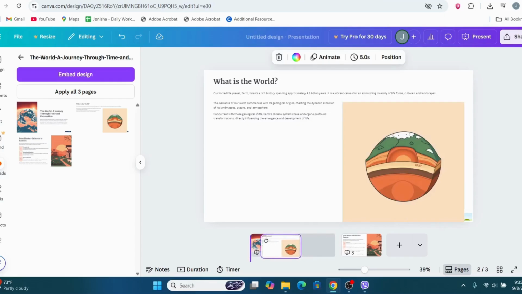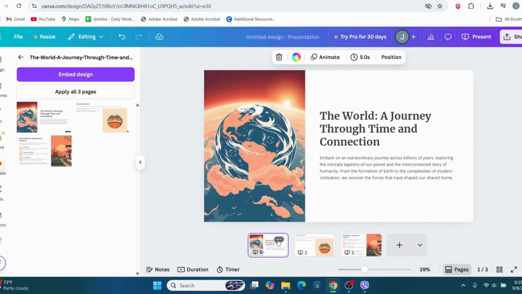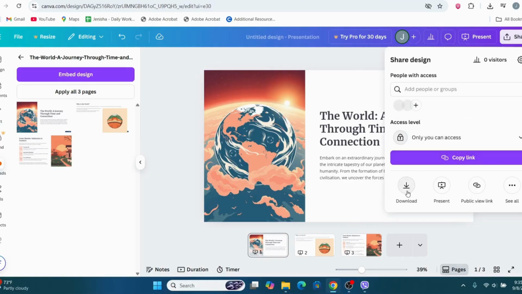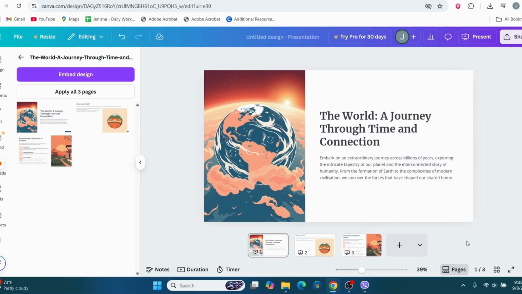Now you can see there is no such Gamma watermark on your presentation. You can just go ahead and click on share at the top right. From there, just click on download and download the particular presentation on your device and share it wherever you're trying to do it. And that is it. So you can follow this process if you'd like to have no watermark on Gamma presentations.